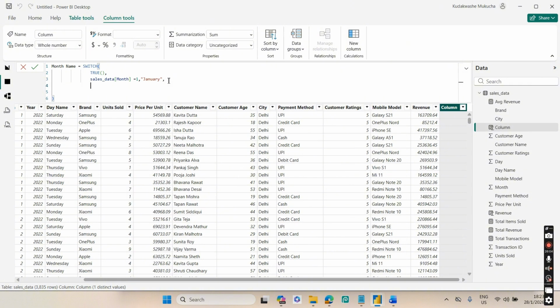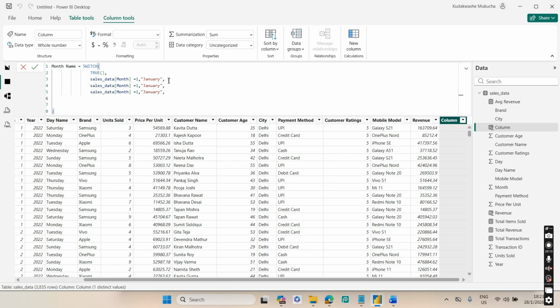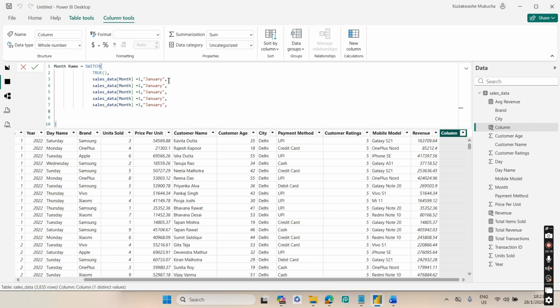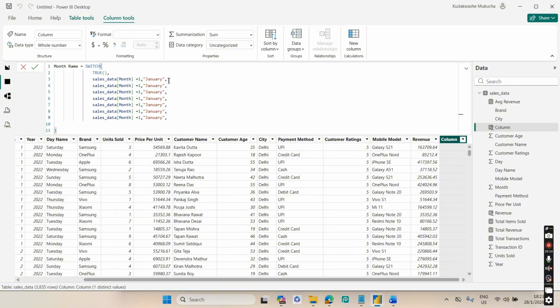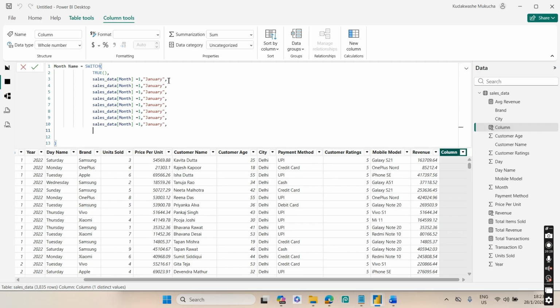So I'll just copy this, then paste it several times. Control V. So let's change this.